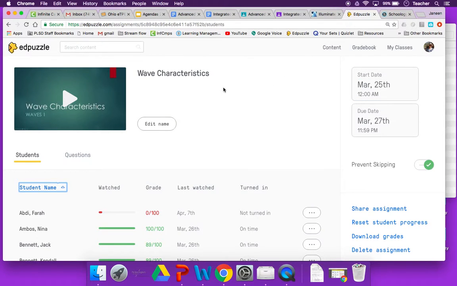That is EdPuzzle. Feel free to play around with it.